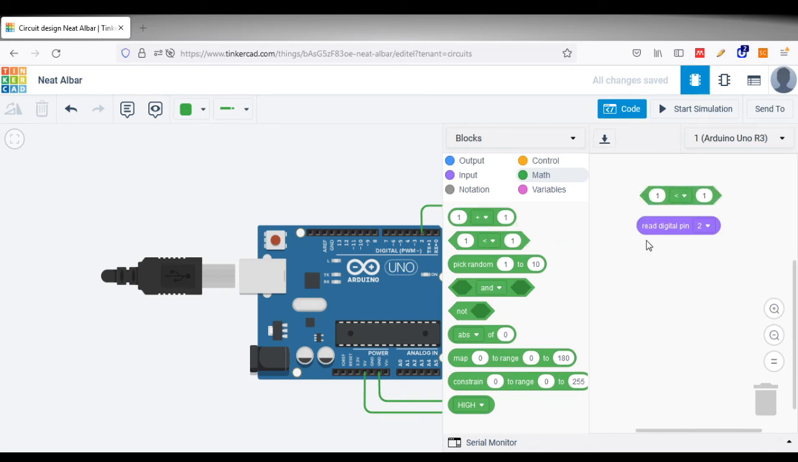Then what should I do? By default it is written as 1 less than 1. Instead of checking 1 less than 1, I need to check whether the data read from digital pin 2 is equal to 1. So for that what should I do? Drag and drop this block inside the math block.